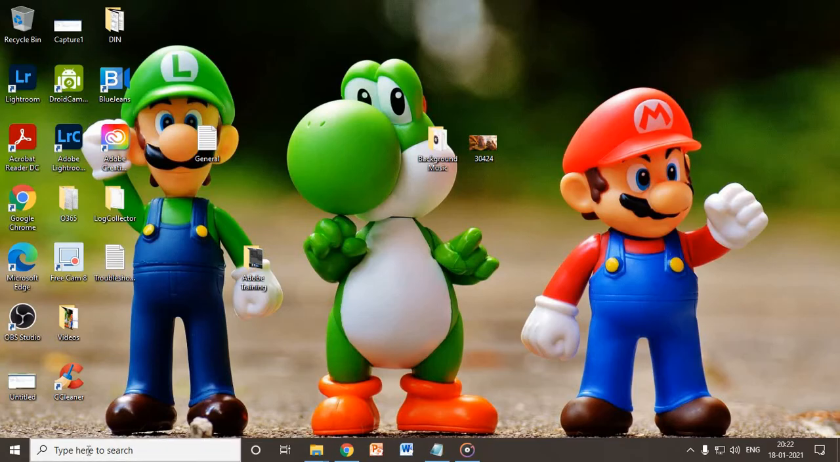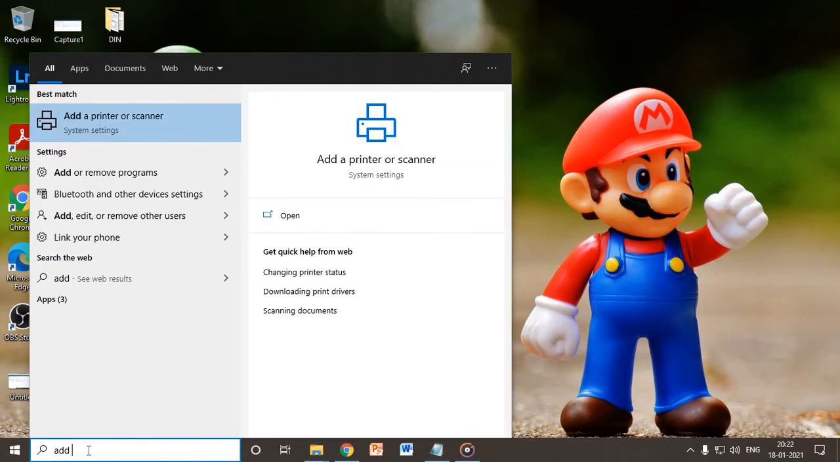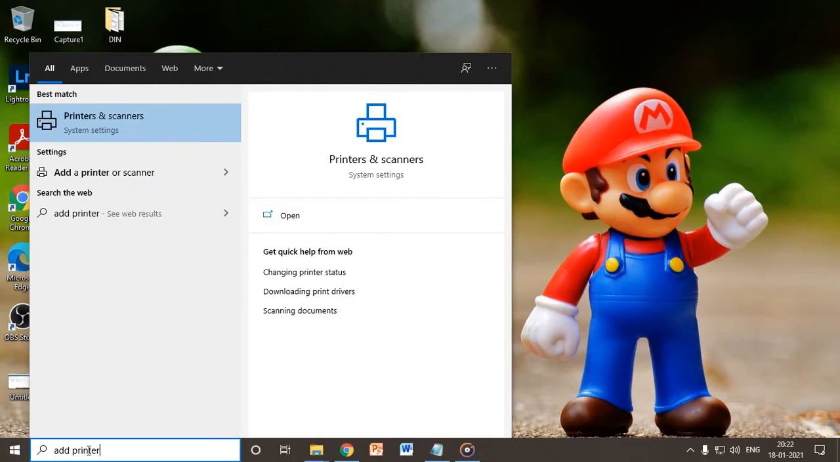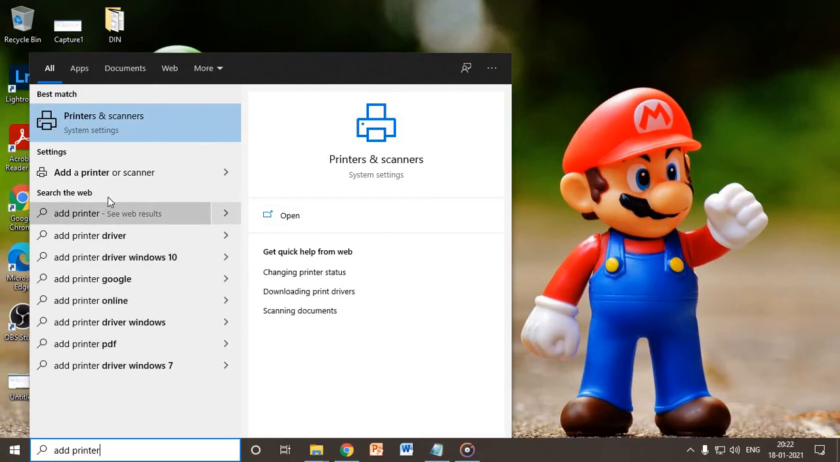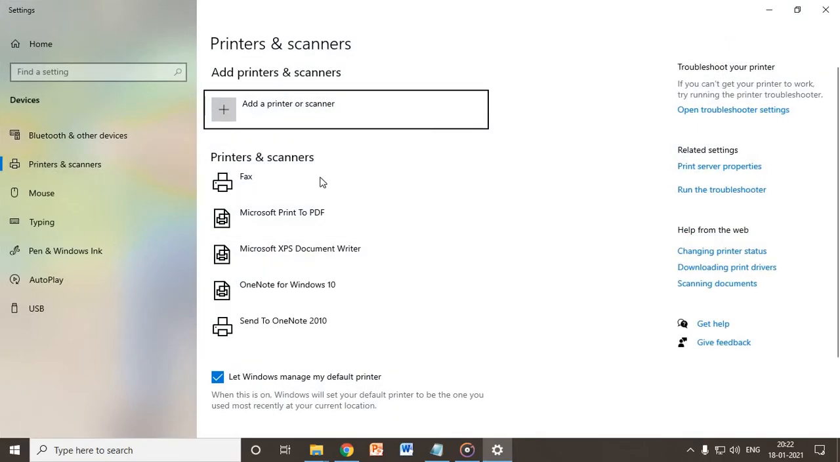So let's get started. So here in the search window, type add printer. Now you will find an option, add a printer or scanner. Please click on that. Now here, you need to click on add printer or scanner.